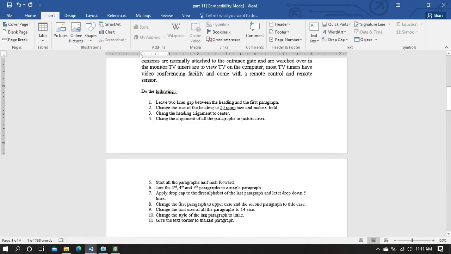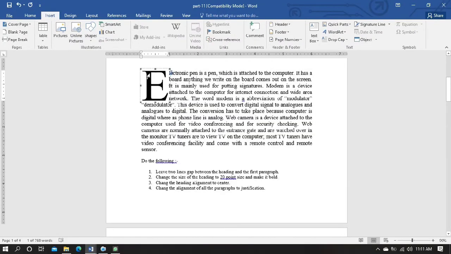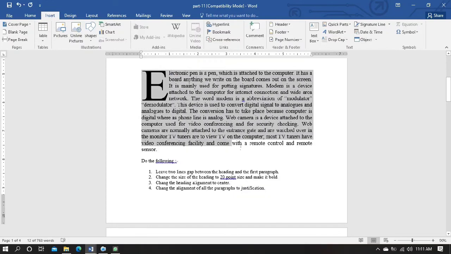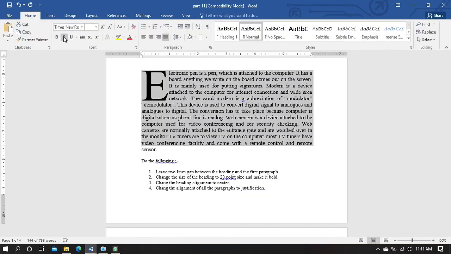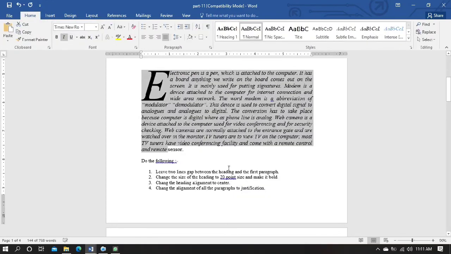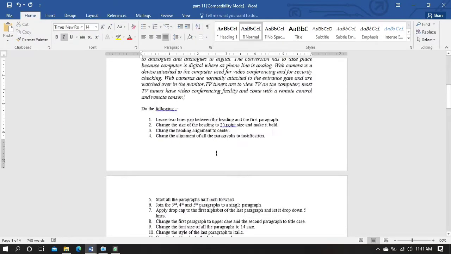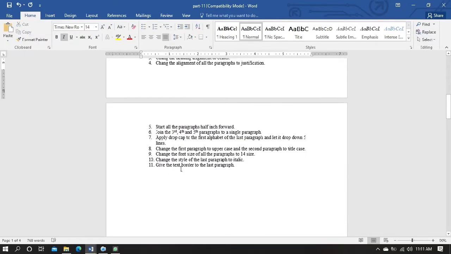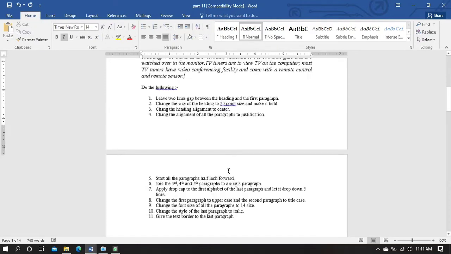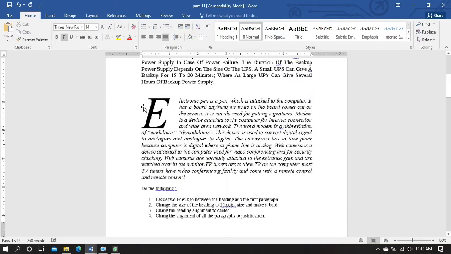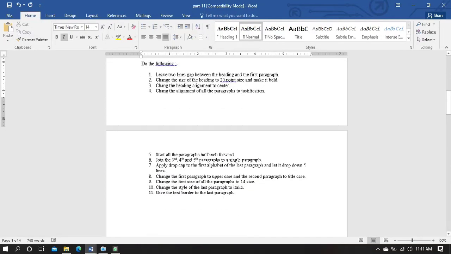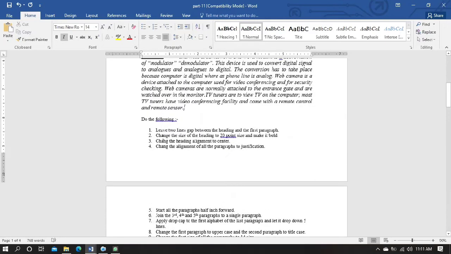Change the style of the last paragraph to italic. Select it and italic. Control I is the shortcut, or you can just click this I, italic like that. The last one, give the borders, text border of the last paragraph, text border, this paragraph border, text border to the last paragraph.